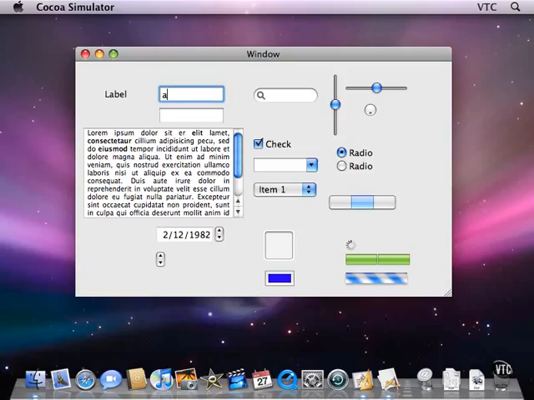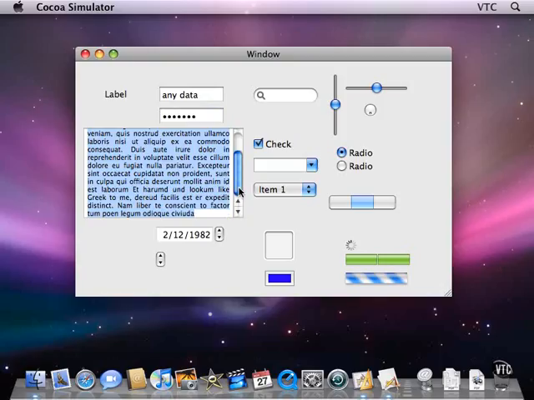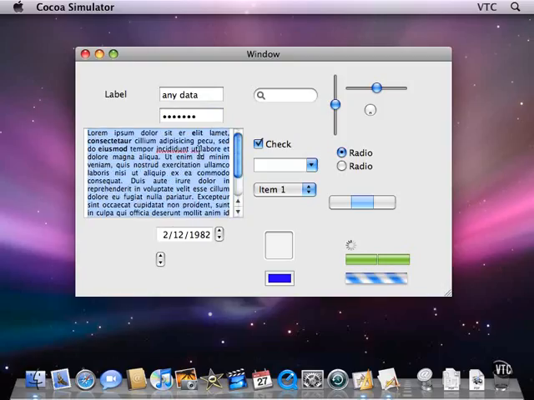I can enter any data into it that I want. A companion to this is a secure text field used for passwords and so forth. Here I have a larger area, it's scrolling, and I can enter a larger amount of data into it than I can in a text field. In web parlance, this is a text area here, and this is a text field.